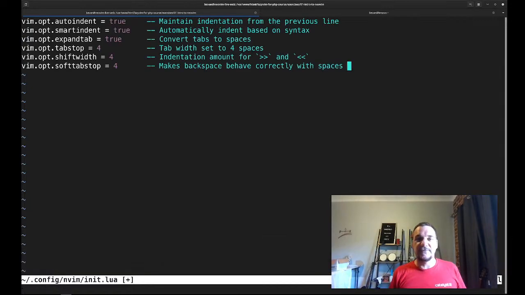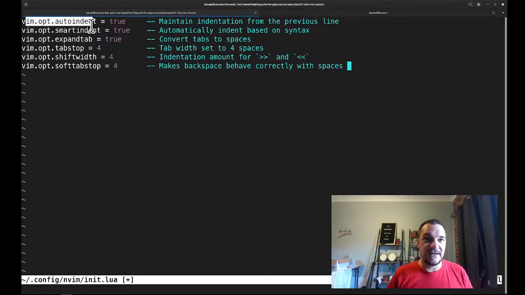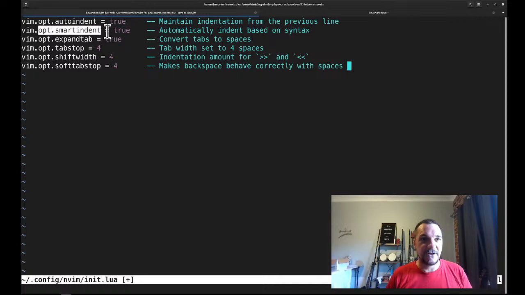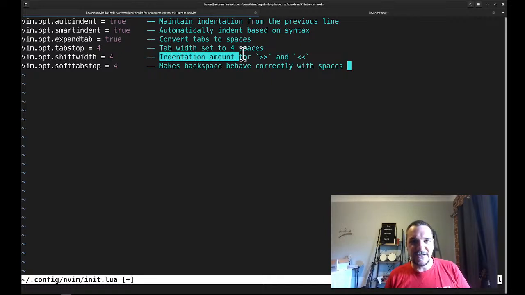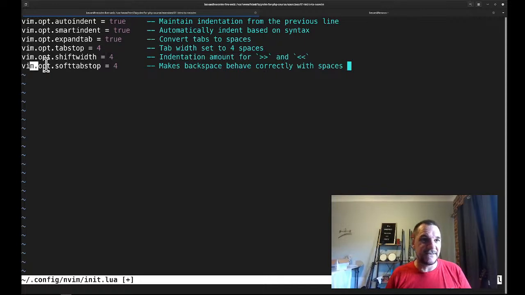So here's some settings we're just going to reconfigure NeoVim with. Going to get auto indenting working, right? Going to turn on smart indent to automatically indent based on syntax. We're going to use expand tab to convert tabs to spaces. We're going to set the tab stop to 4, which is the tab width set to 4 spaces, shift width, so the indentation amount when you automatically indent, and that is 4 spaces, and our soft tab stop is 4 as well. So having set that, let's save this file now.